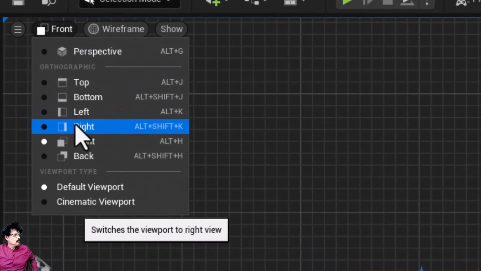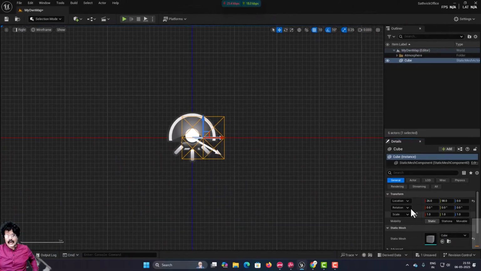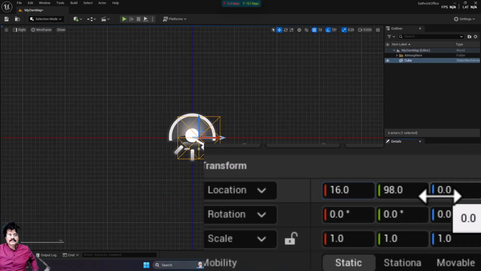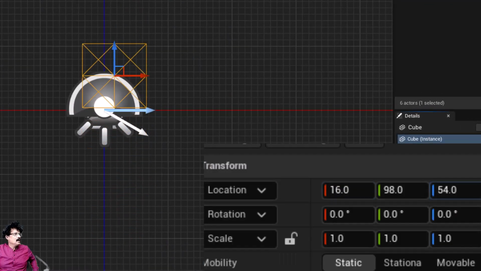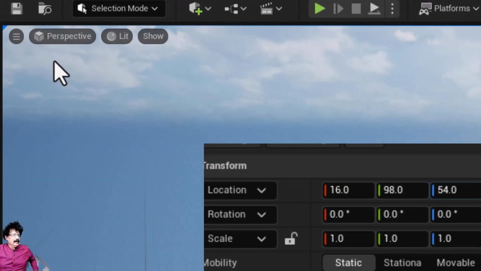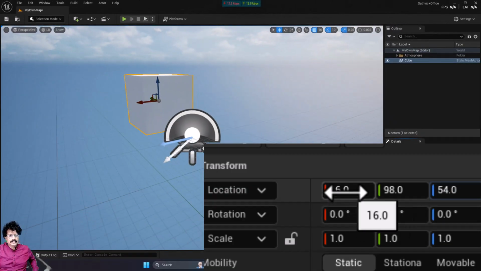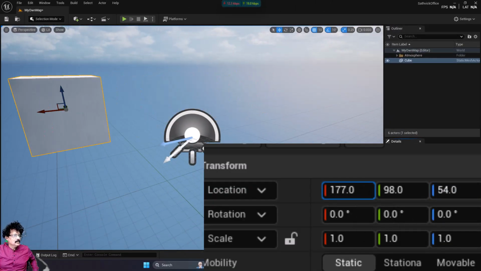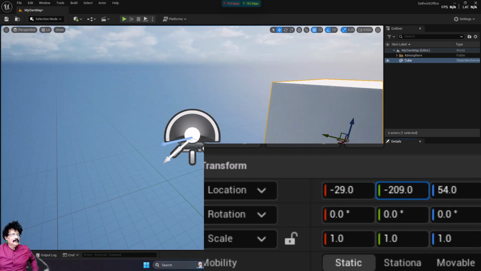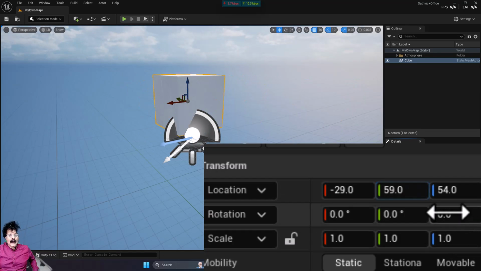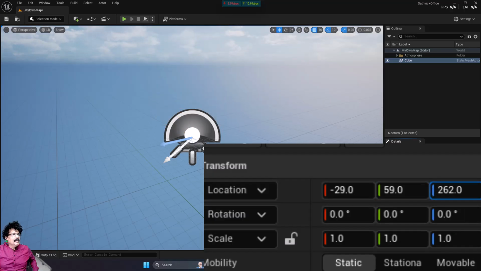If I come to right view, you can see the x axis. That represents top to bottom movement. So, I will come back here to perspective view, and here you can see when I move it along x, the object is moving forward backward. When I move it along y, it is moving left or right, and when I move it along z, it is moving top or bottom.